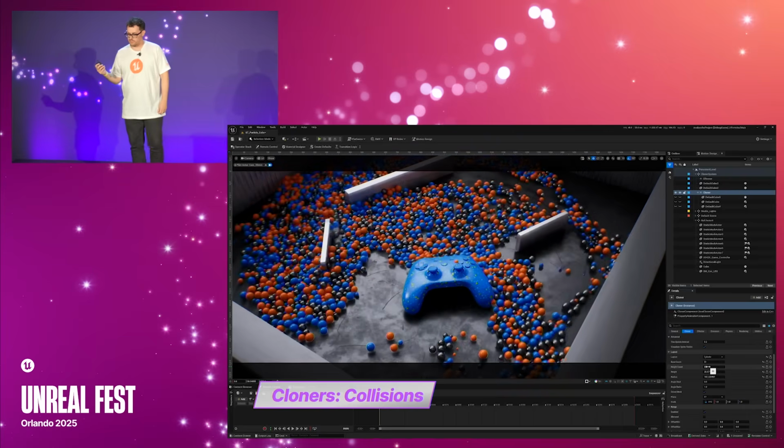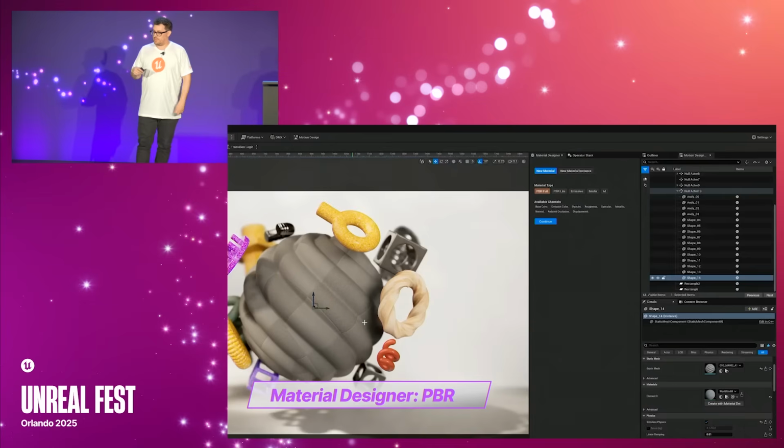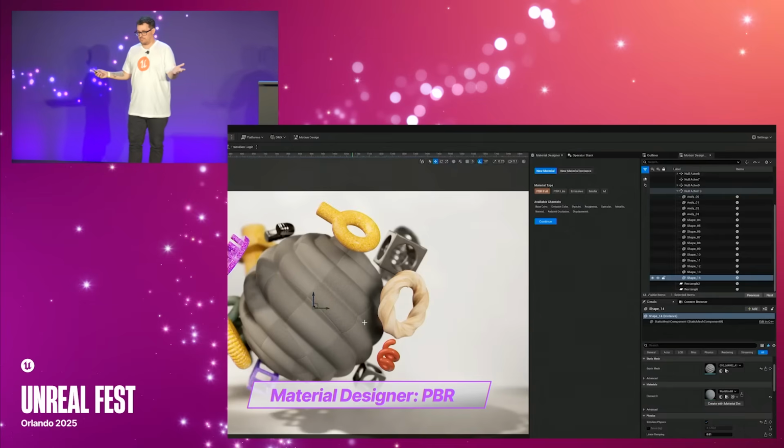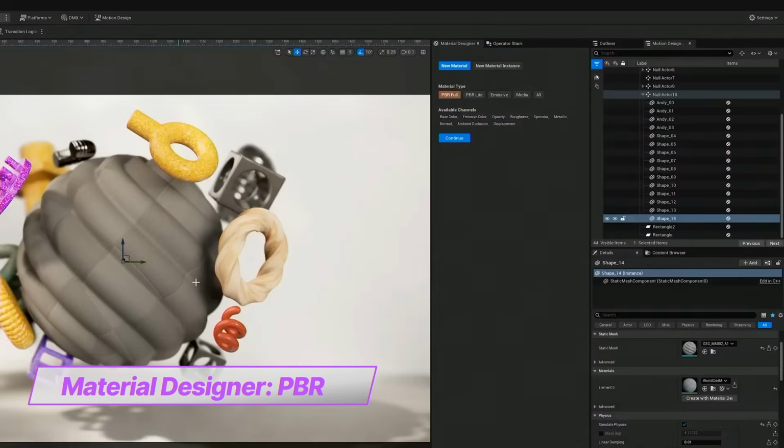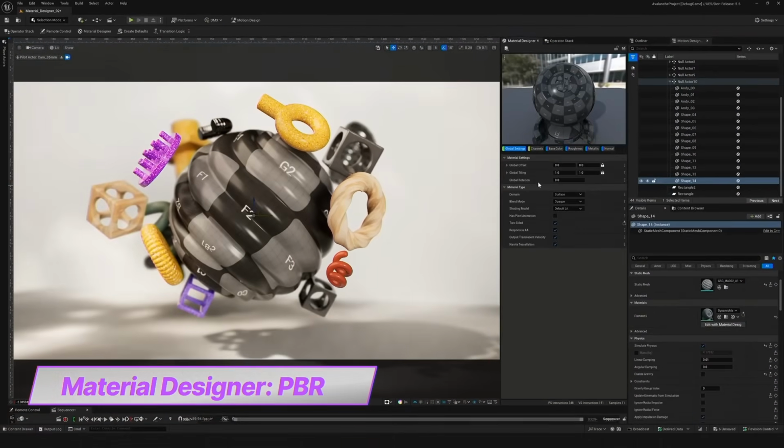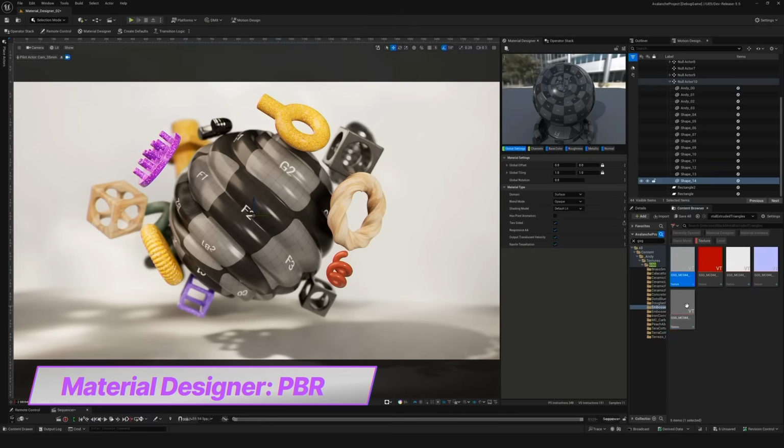Move this one forward here. All right. This is an exciting feature. Who here has used the Material Designer? I'm just kind of curious. That's awesome. So the Material Designer got a big upgrade in 5.5. You'll see here we can now do PBR materials with it. So we aren't limited to what we were prior.